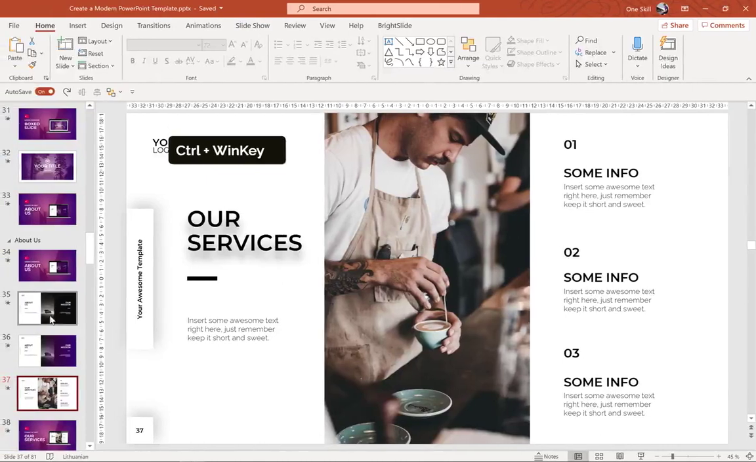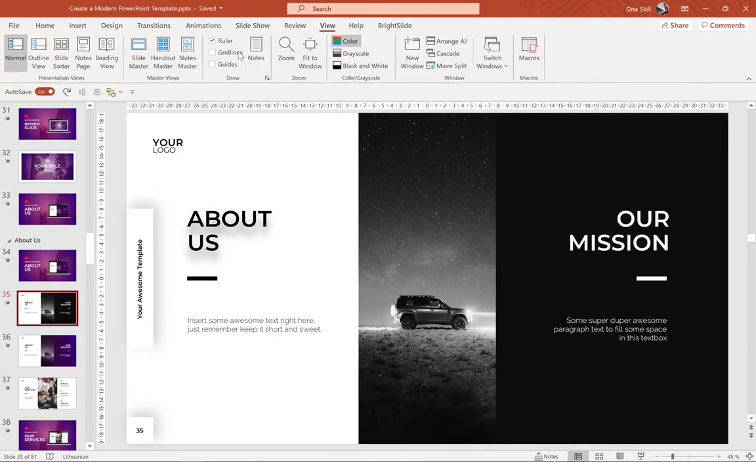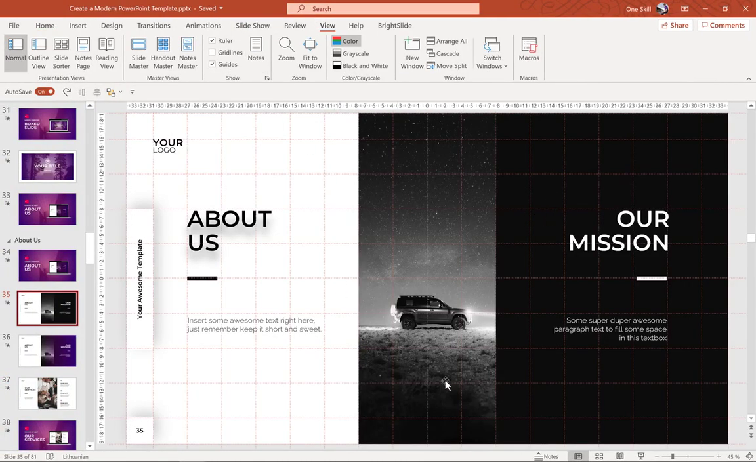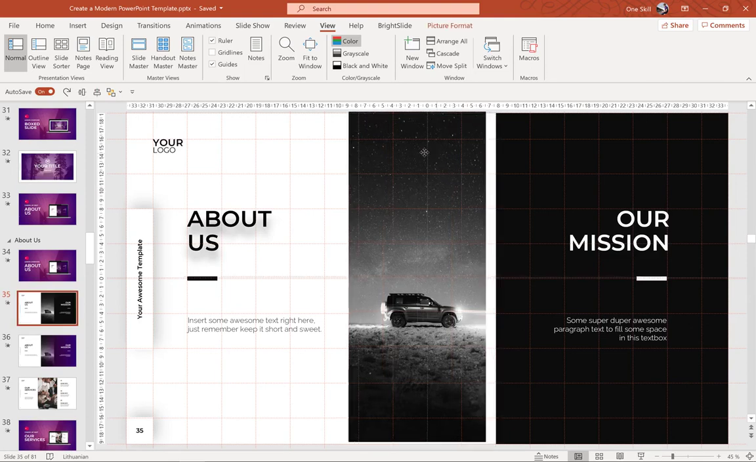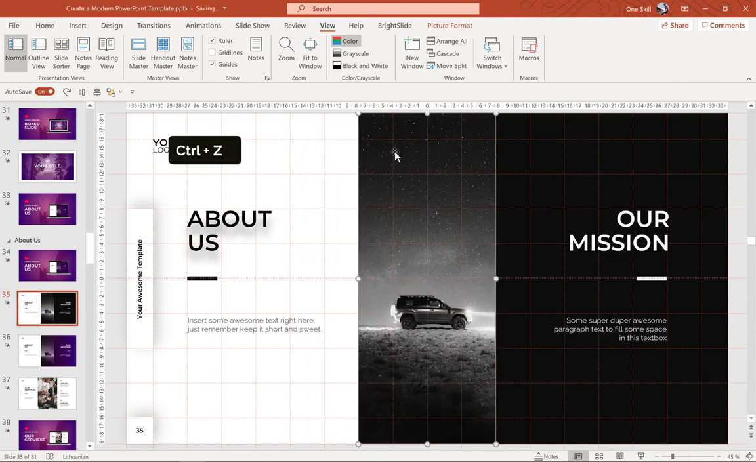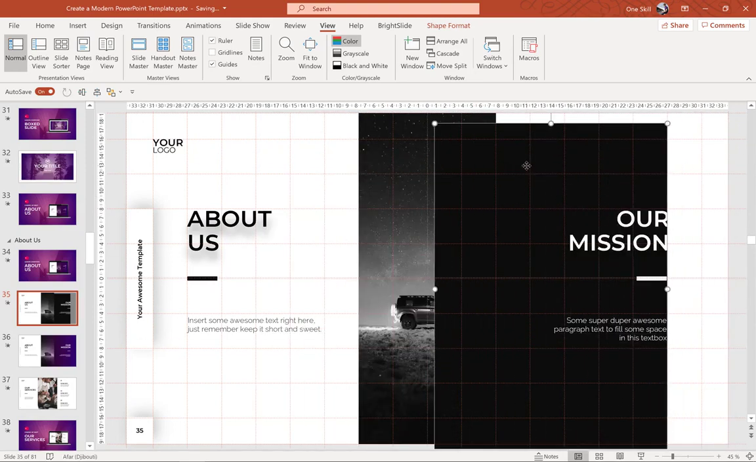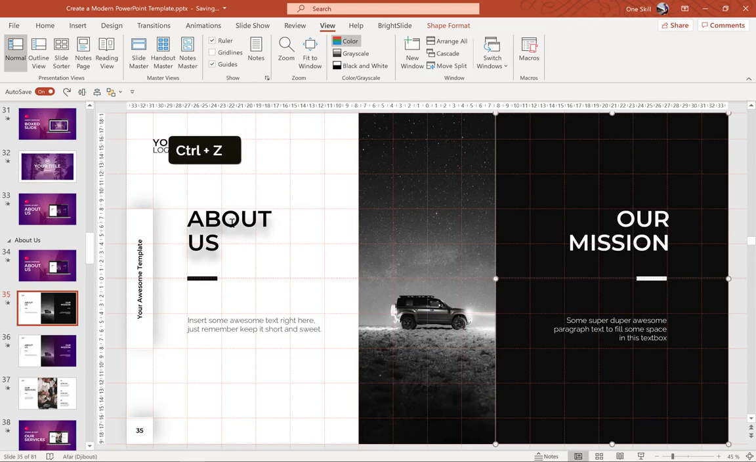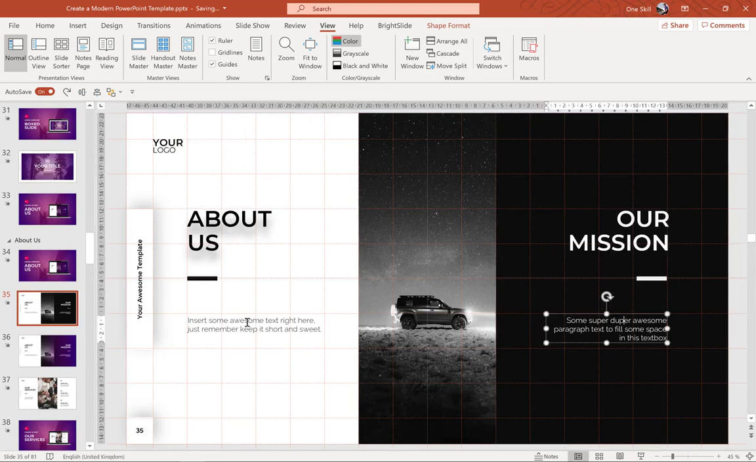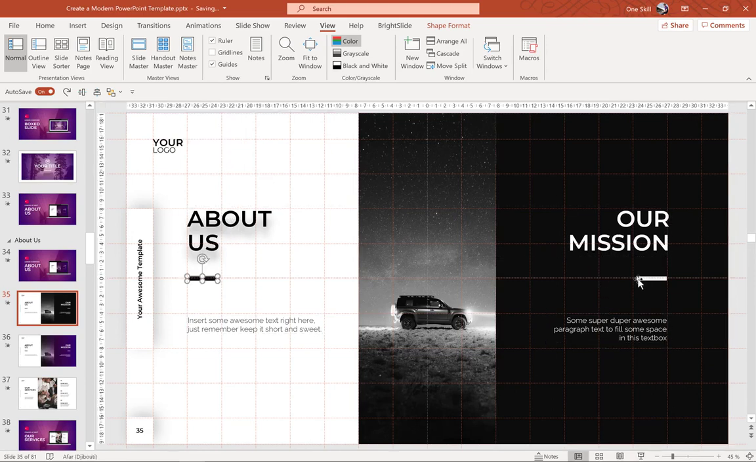Alright, so let's analyze this layout for a little bit. As you can see, this image placeholder in the center takes up 4 columns. And here on the right side, we just have this black rectangle. And we have a couple of text boxes, these small rectangles just for fun. We have slide numbers, footer, and the logo.